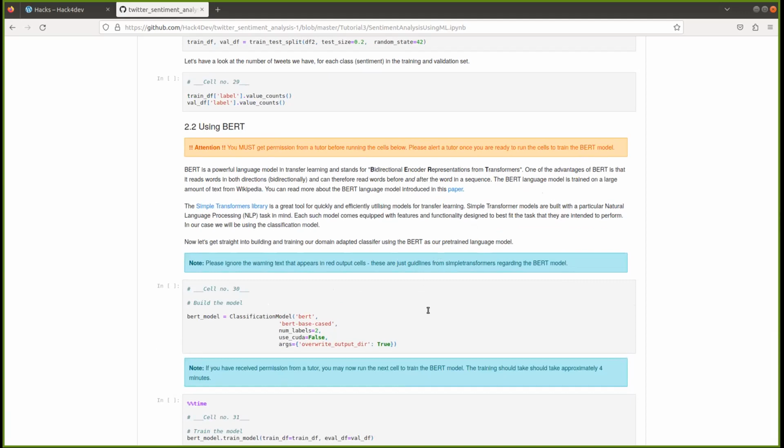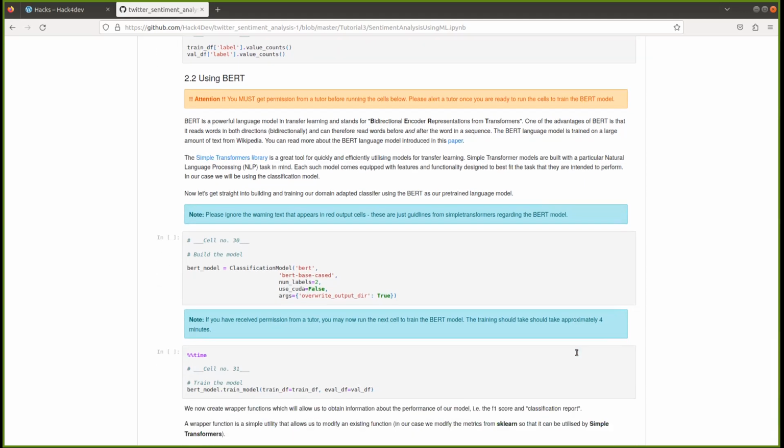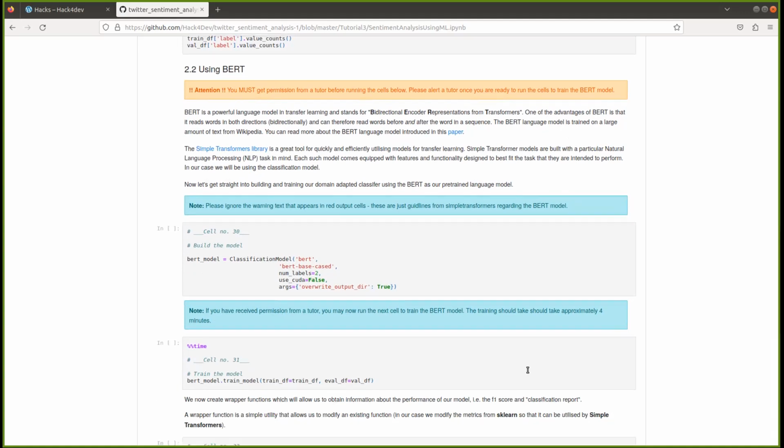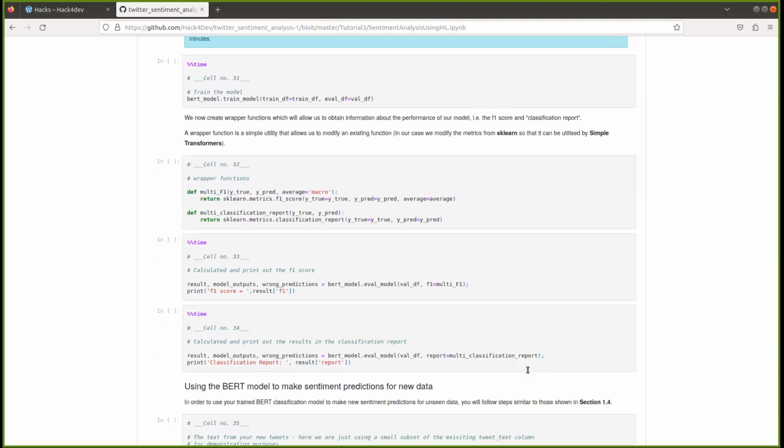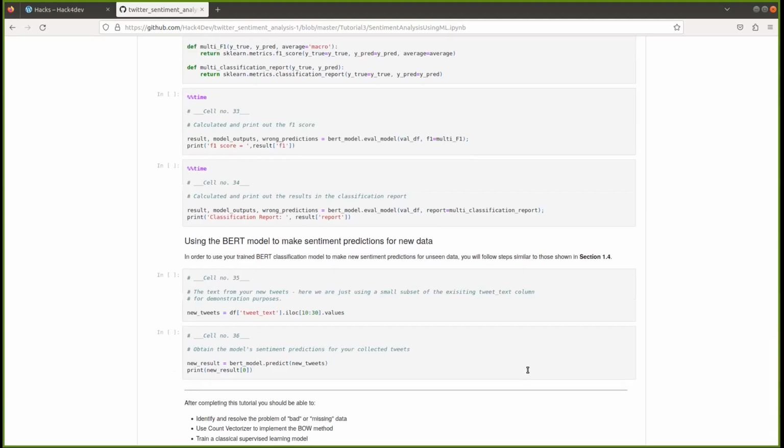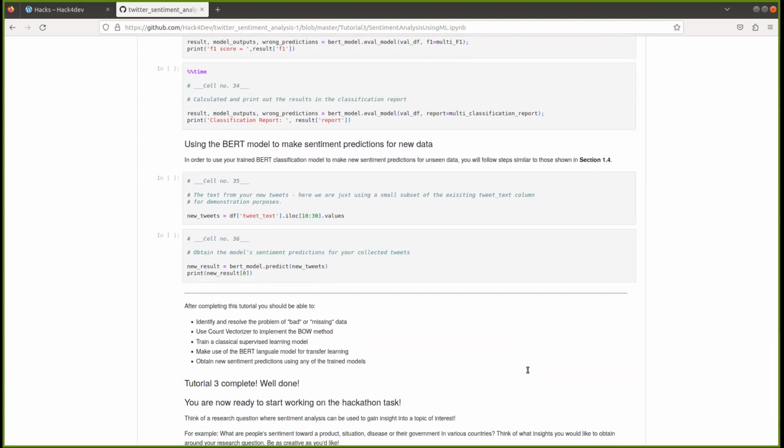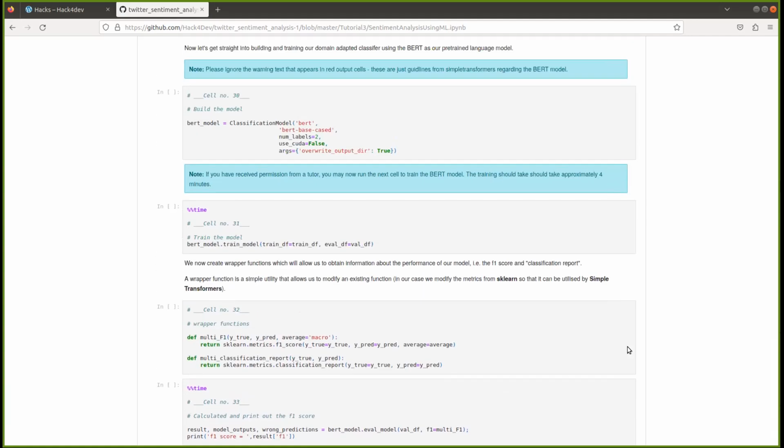And currently we're using the Simple Transformers library to help us to make use of the BERT model. If you read carefully here, you'll find out what all these little warnings are. And you can go through and see how this BERT model performs.